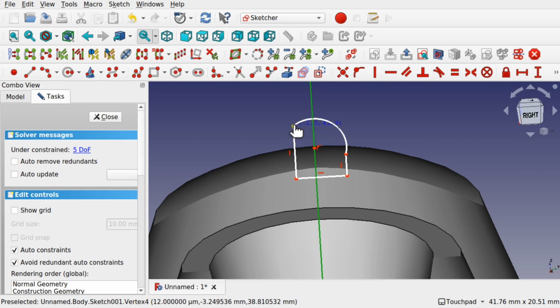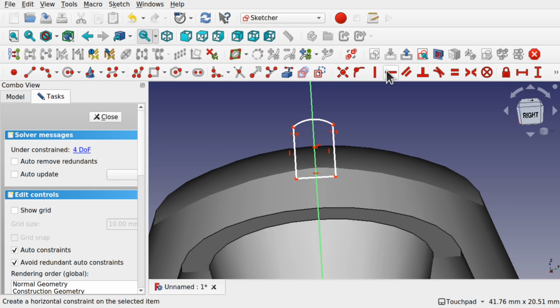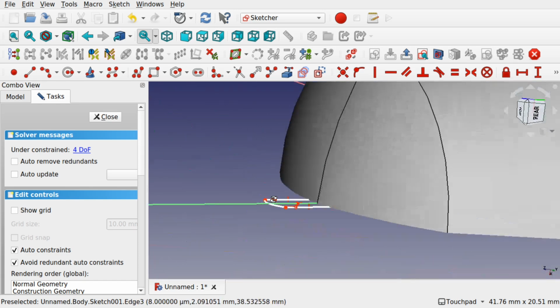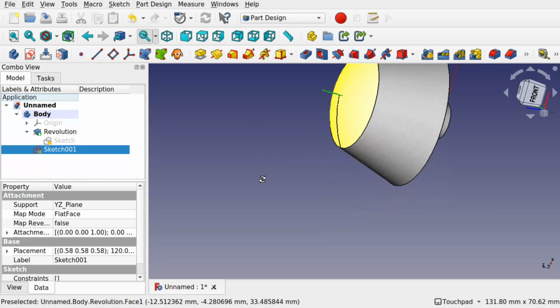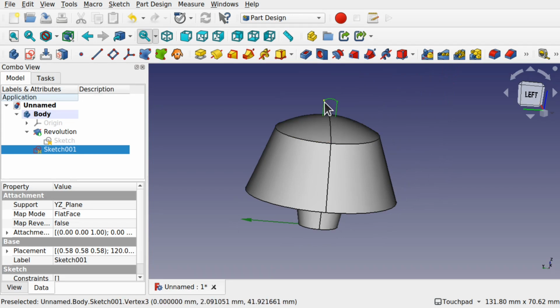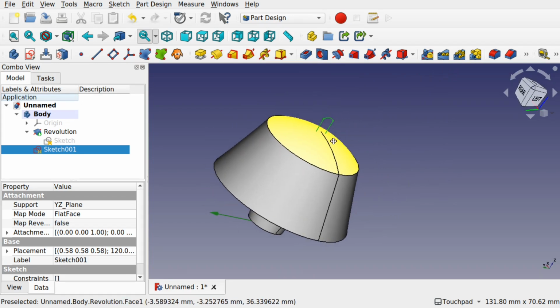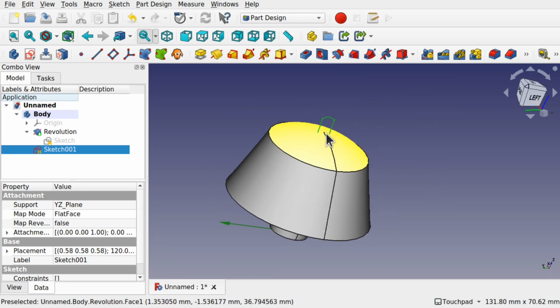Let's move this up. Need to keep these 2 points in line because otherwise it's going to look extremely odd. There we go. And we want something, say, like that. Let's hit close and have a look where that sits. So this is going to be our profile, and it's going to be swept along this line here.